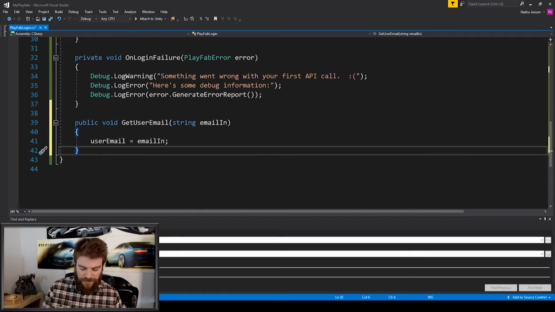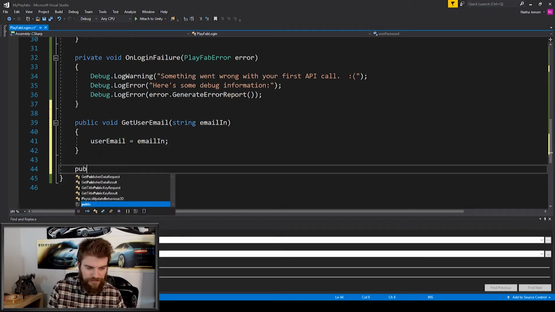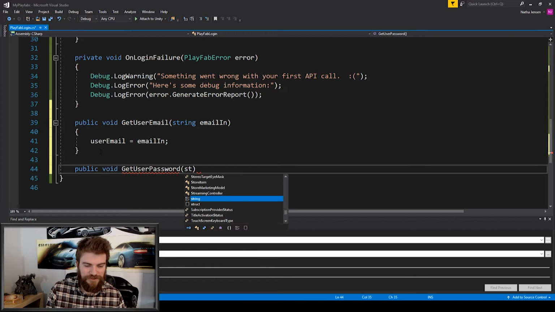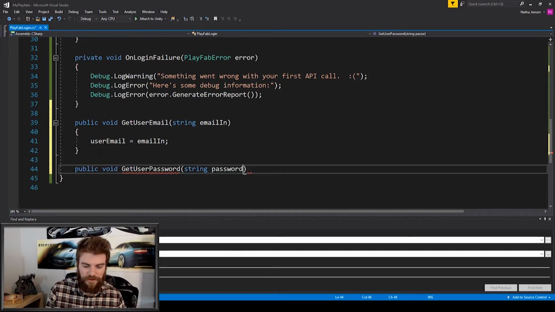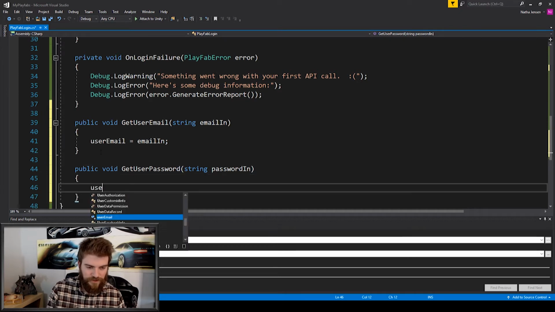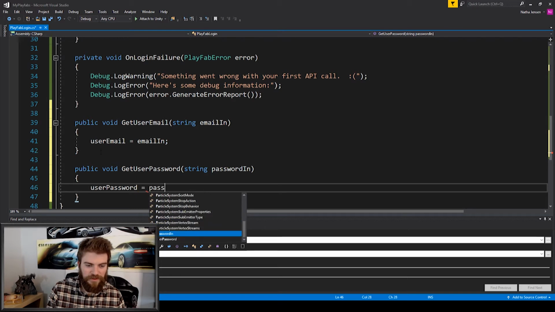We then want to create another public function. This is going to be void, and this is going to be our GetUserPassword. We can then pass in a string, and we'll call this passwordIn. And then we'll set our user password equal to passwordIn.